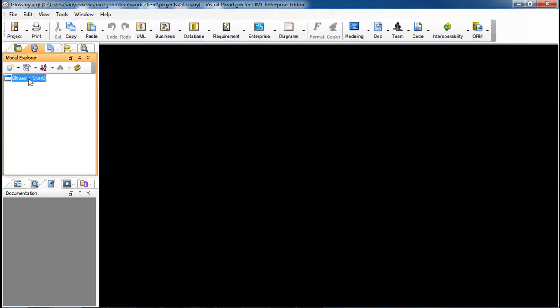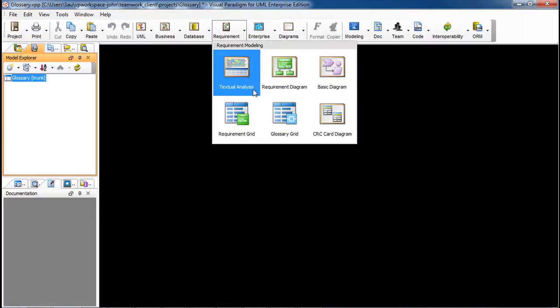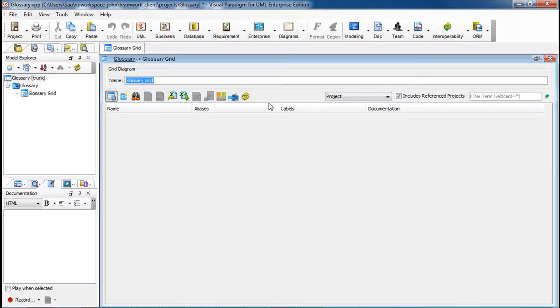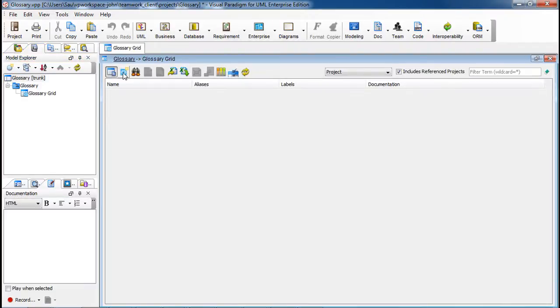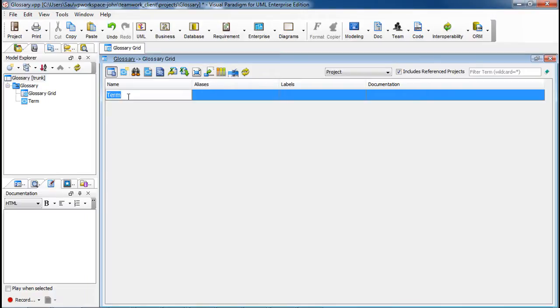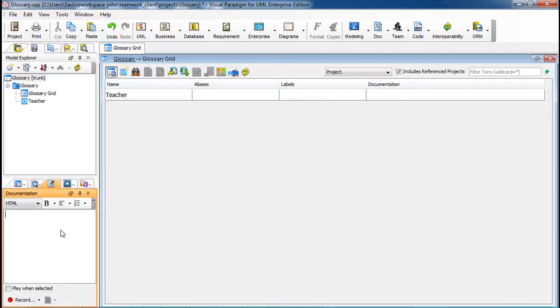We're now in the glossary project. We're now going to create a glossary. Go to Requirement, Glossary Grid. And then we're going to add a new term called teacher. And then here I'm going to enter some descriptions. Person who will be responsible to teach the students.